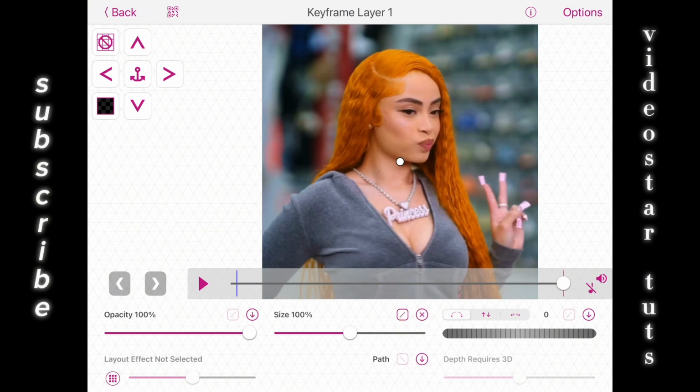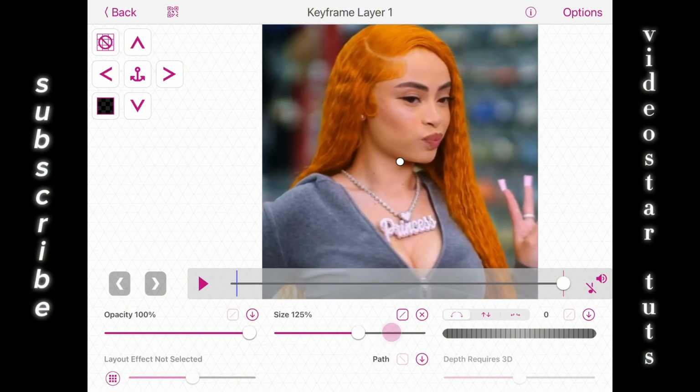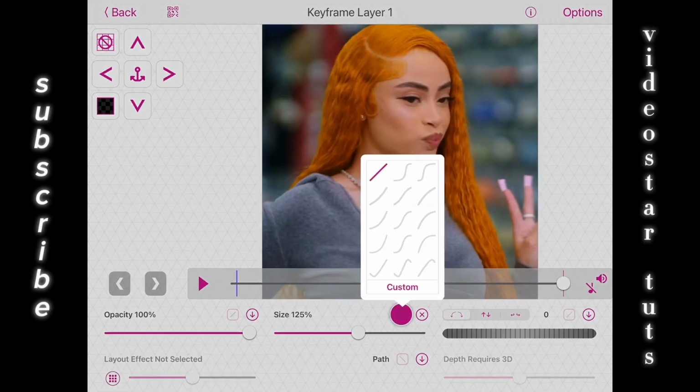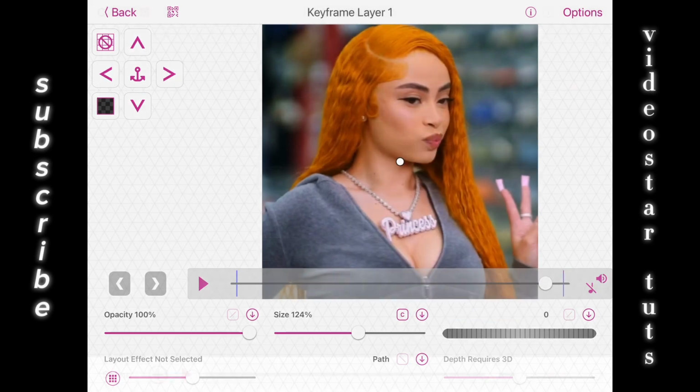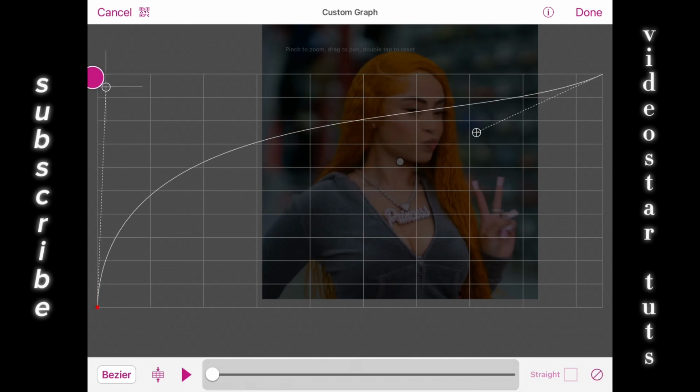And with these type of edits, you don't want to zoom in too much. So I think around 125 looks good. And press custom. And here is where all the magic happens. I don't really like doing spline, I like doing Bezier better, or however you say it. You're going to put this all the way up. Put this one down.